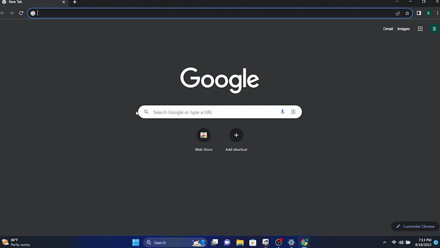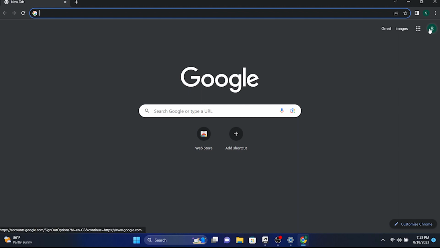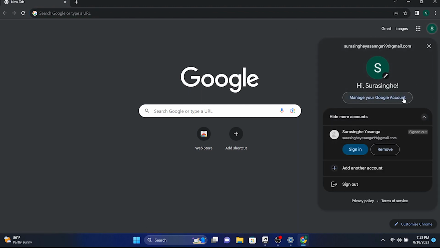I am using Google Chrome browser. Let's see how to turn on two-step verification. Now on the right side of the Google Chrome browser, click on our Gmail account, and in the small window that appears, it says Manage your Google account. Click on it.